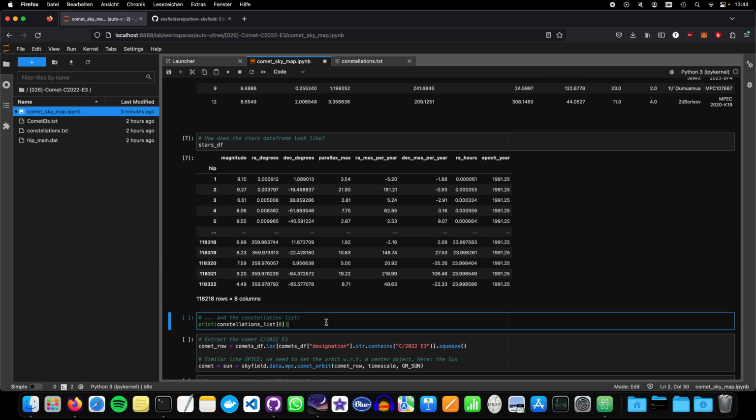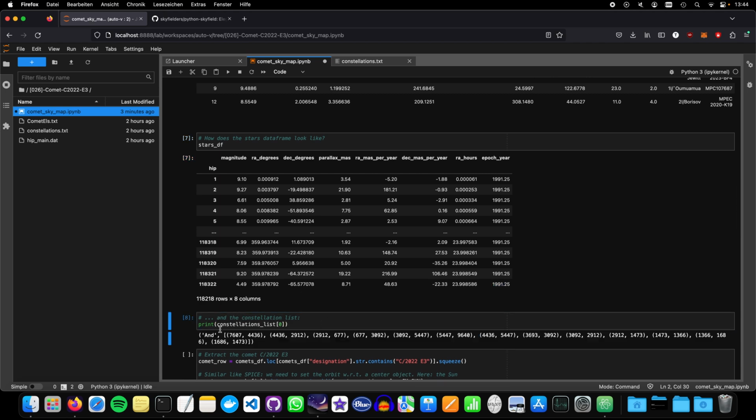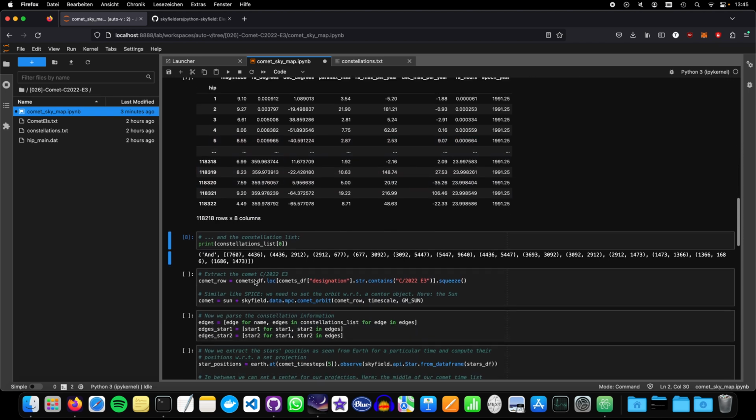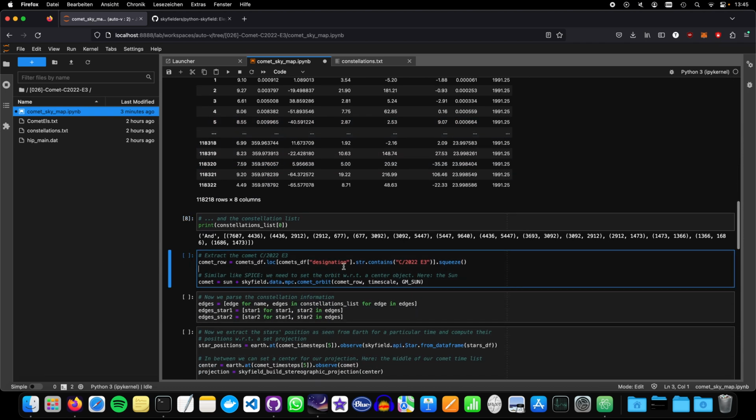And now if we take a look at the constellations, we see now here for the Andromeda constellation, we see that the Hipparchos index 7607 and 4436 create a line, and then 4436 and 2912 create a line, and so on. So this is basically a large network or a graph that connects the stars in our sky map to a constellation. In the next step, we need now to extract our comet C2022E3.